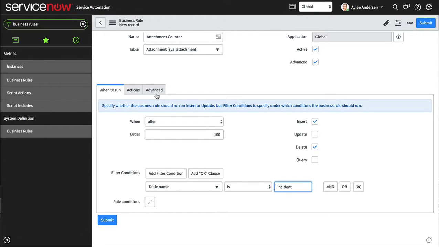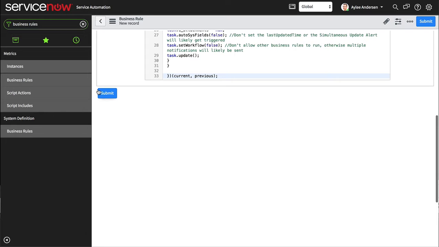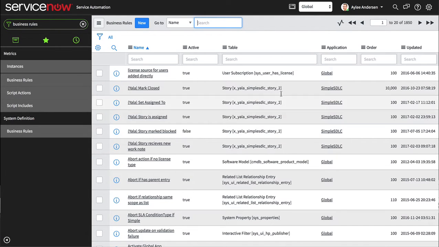Then we're going to come over to advanced here, and we have this script. I am just going to copy and paste it really quick. Okay, we'll submit it.